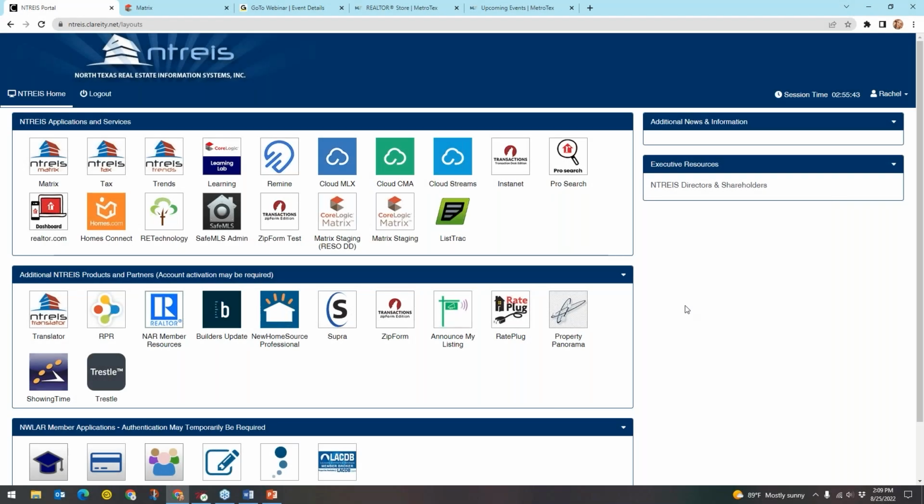So here is my Netris dashboard right here. Mine might look just a little bit different from yours because I do have access to a couple of extra things since I work in the MLS department. But the reason that I'm taking you here to this page is we do have a link to Instanet right here.